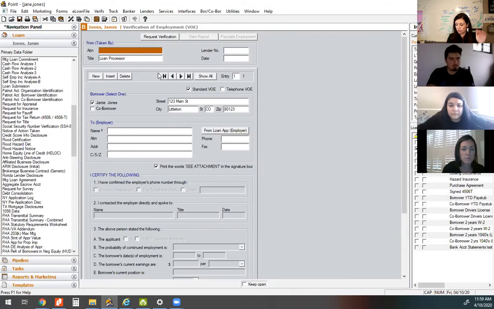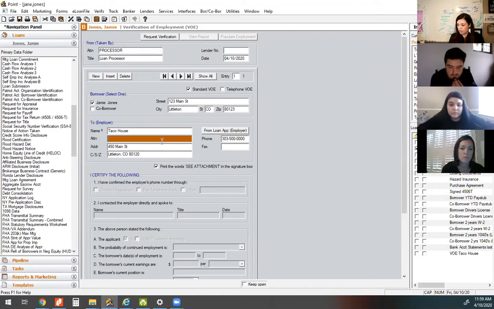This is your processor's name. It just tabbed through and automatically puts the date in. Now we want to insert the employer from the loan application. We always want this to come from either human resources or payroll. You typically do not ever want to put a name in here. Even if you call the taco house and say, hey, I'm trying to do a verification of employment for Jamie, who would be the person that would verify that?